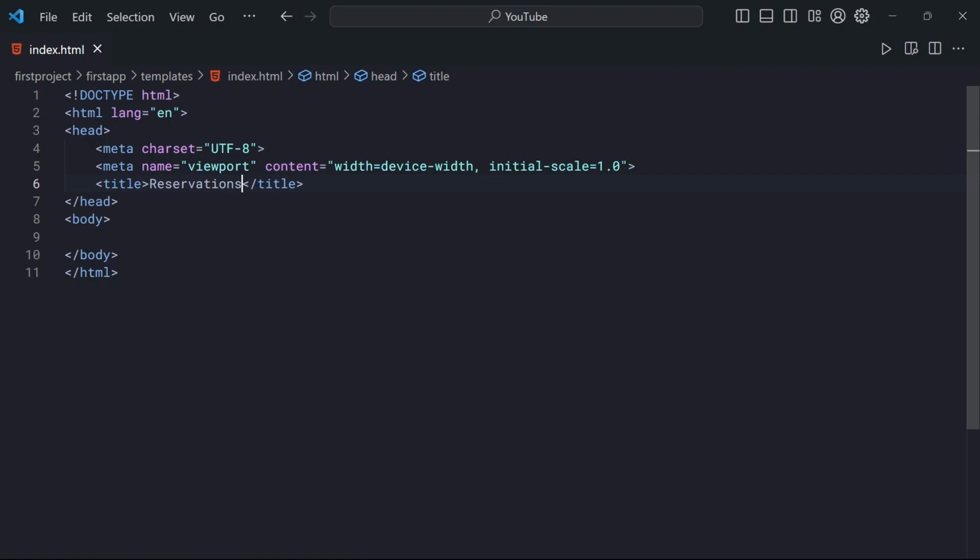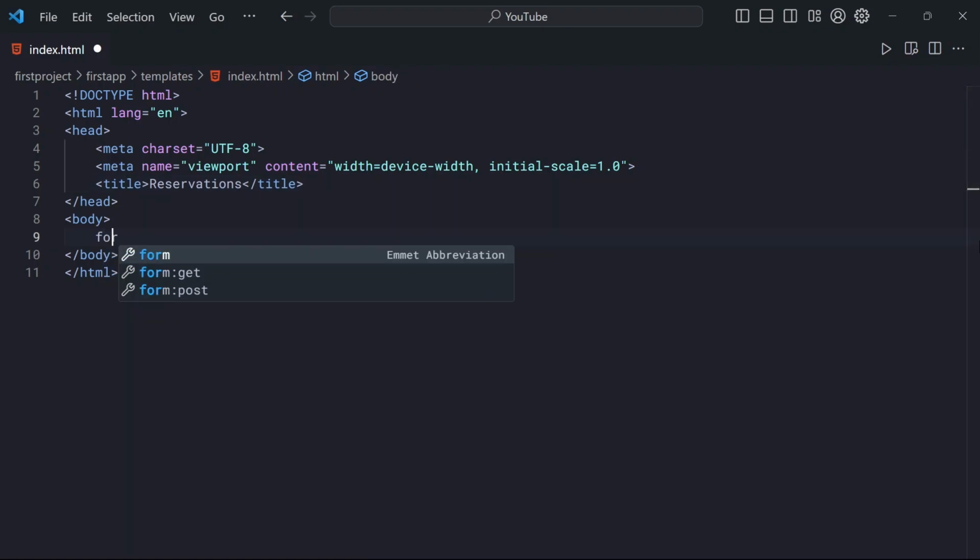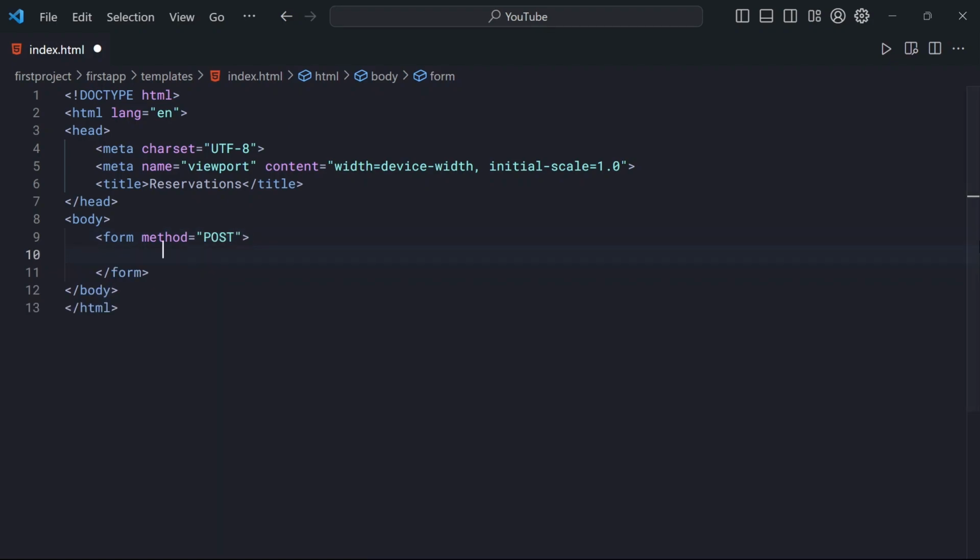So what we want here is to create a page where the user can fill out a form, and that form is going to be sent to our server or to our database. So inside the body tag, we're going to have a form tag, and it's not going to have an action attribute. Instead, it's going to have a method attribute, and this method could either be get or post. In our case, we're going to be using post.